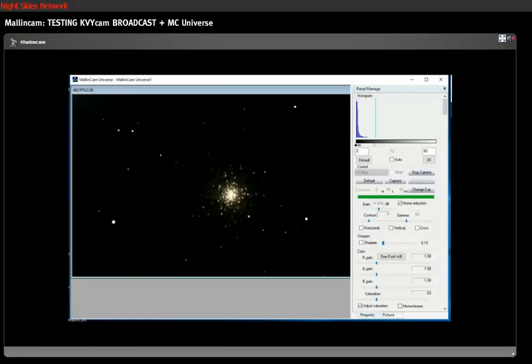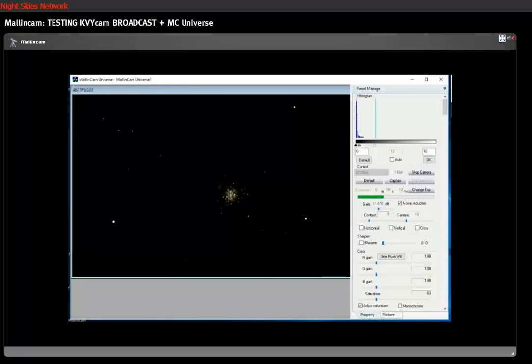Applies to all targets. Wow, look how pinpoint this is now. We're not using a group of pixels per star. We're using less, so the image is much more pinpoint. So let's increase the gamma a little bit, increase the contrast just a tad. Alright, let's see what it's going to give us.